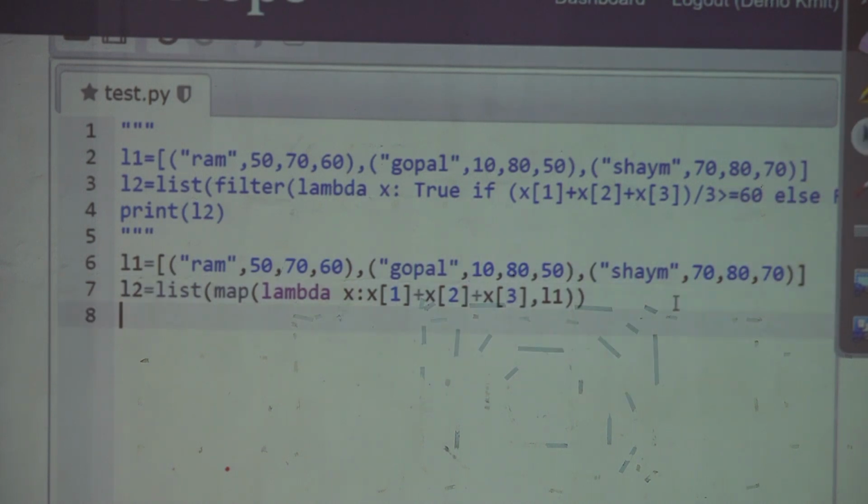So, what is the job of lambda? It's not to eliminate. Are you with me? We are not eliminating anything. We are transforming each element in a way we want it. We want all the marks of the student to be aggregated, and we want an output list which is an aggregation of the marks of the student. So if we are doing it right, for Ram we should get 180, for Gopal 140, and for Shyam 220. Correct? This is what we should get if our mapping is correct. So, let's write it out and see whether we get it.